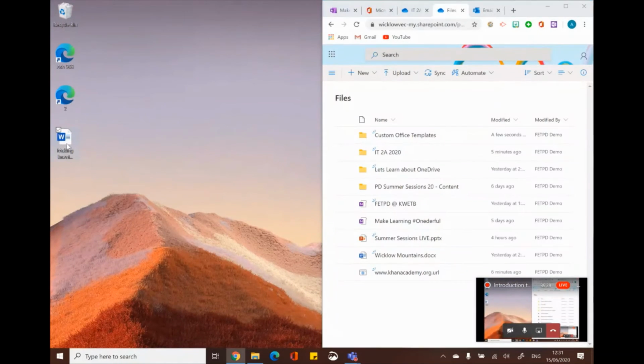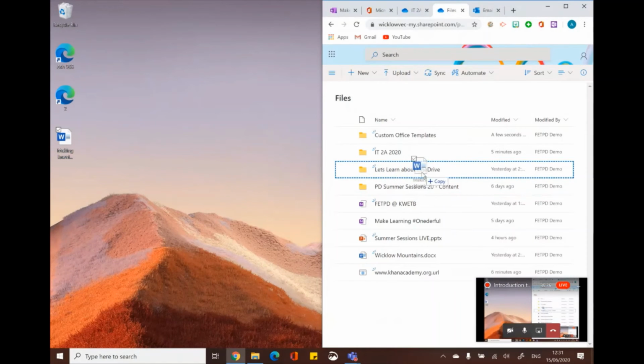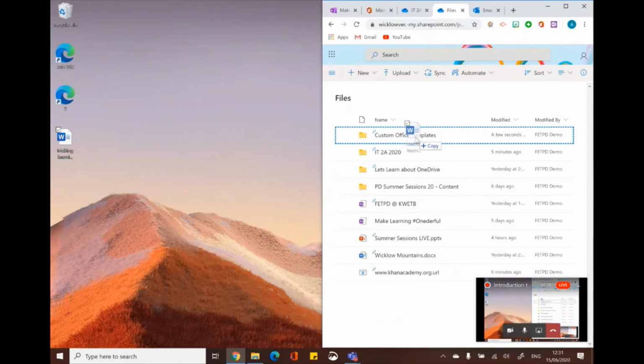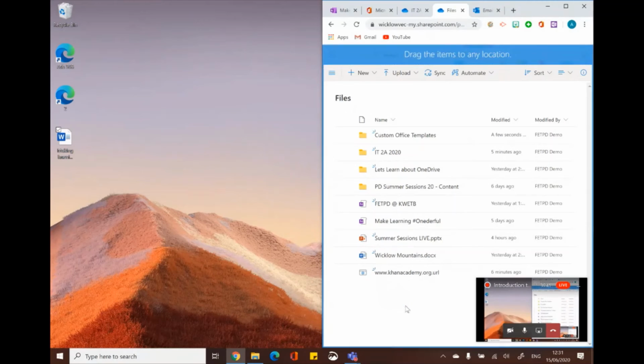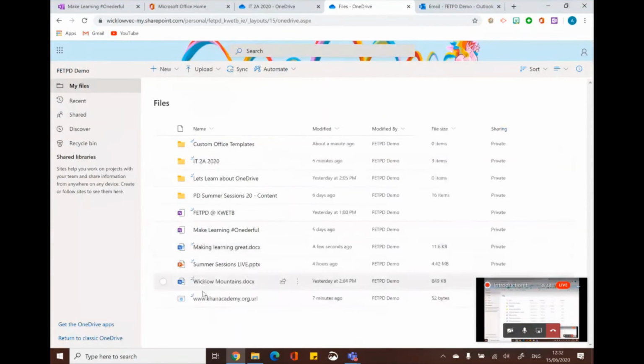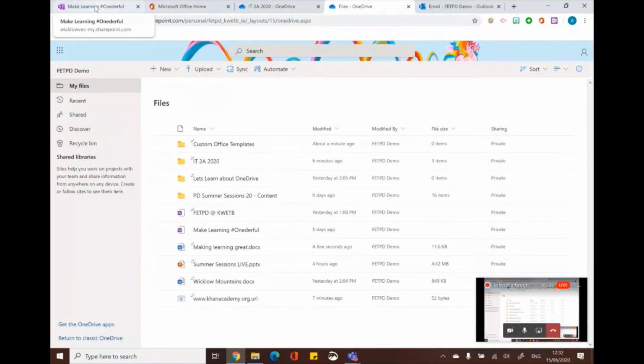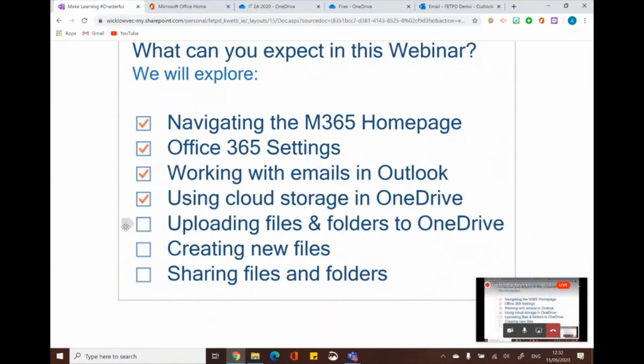Again, if I left click that, I can drag it across and pop it to my OneDrive. If I want to put it into a file, I can hover over the particular folder within OneDrive and it will let me do that. Okay, so that is how to upload. I'm going to come back. So uploading files and folders, done. I'm going to have a quick look at creating new files and then sharing is last.